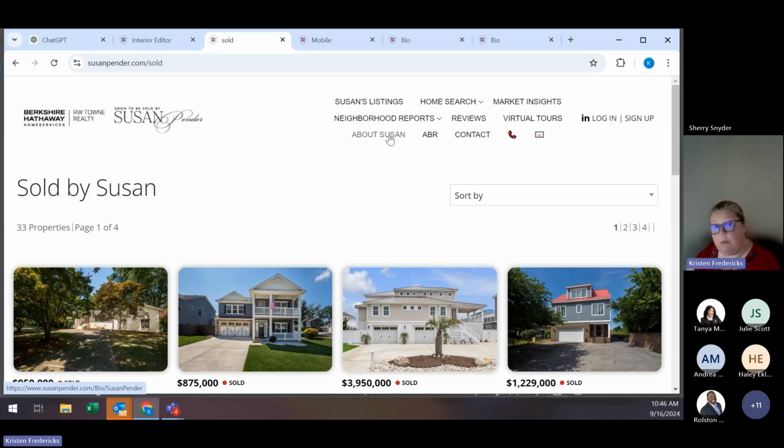And again, just as a reminder, you can set up multiple resume pages with different kinds of solds in it if you need to use it for different things. So if you want all of your solds, you can do that. If you just want your condos, you can do that. If you just want your luxury solds, you can certainly do that as well.